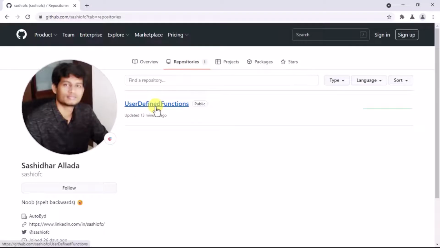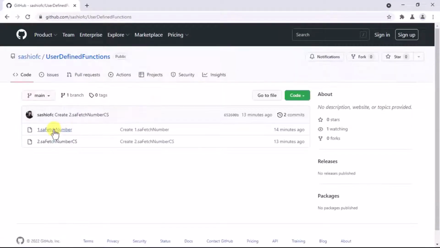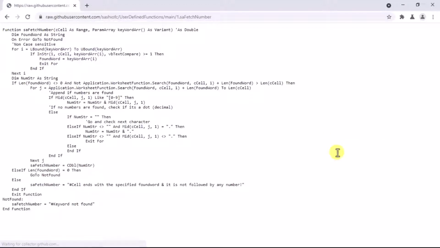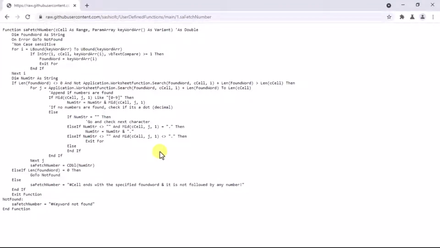That's it. To get the code, open your browser and type this URL, press enter, and then go to repositories, user-defined functions, and then saFetchNumber. Click on raw, and then you can copy this from here. Copy this and paste inside your Excel module. That's it. You can download the code from my GitHub account. Link is in the description below.